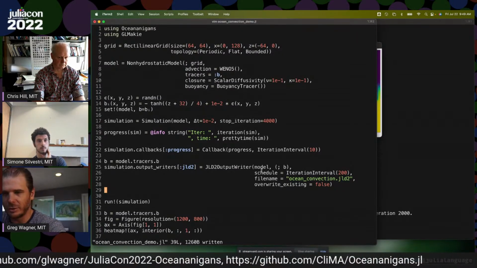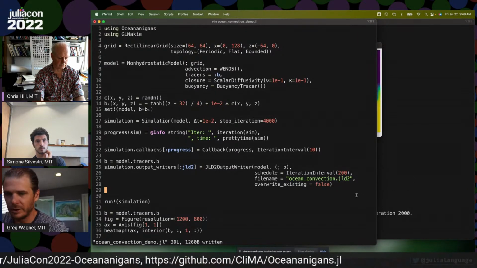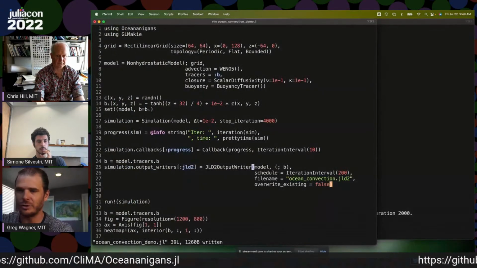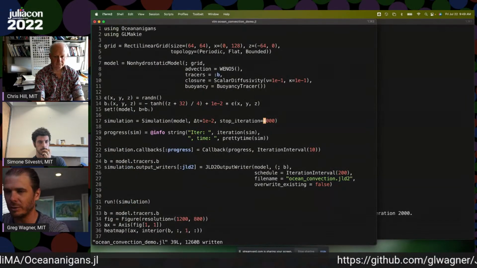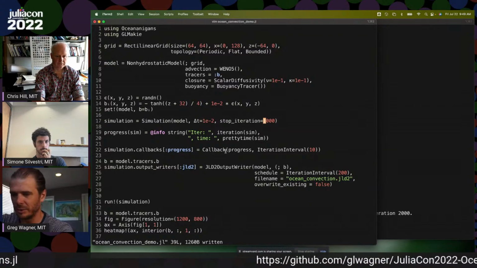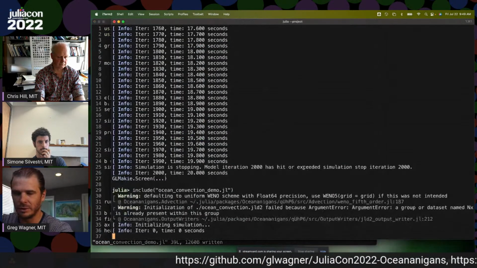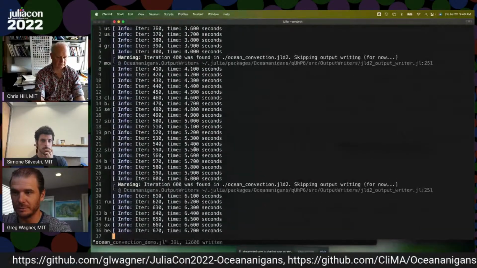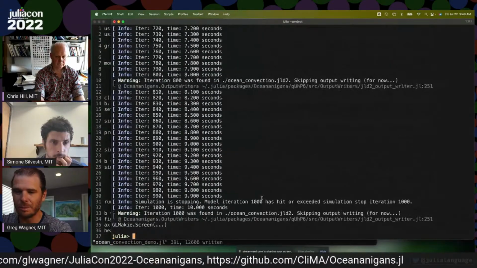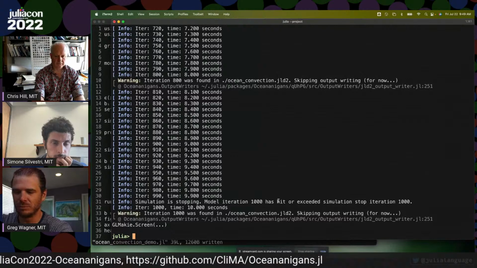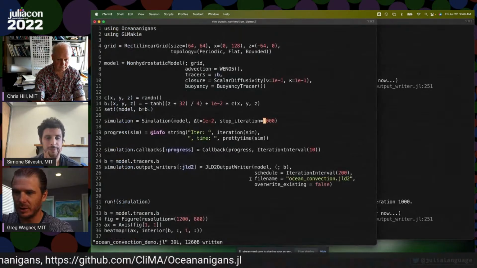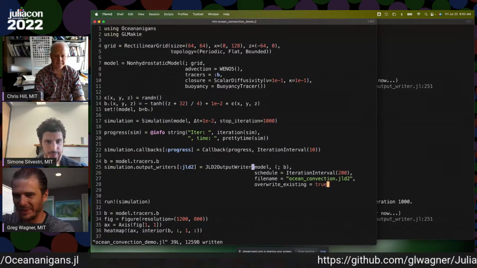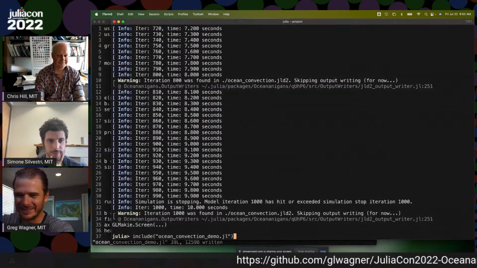Okay, so I added an output writer, and everything's okay. So let's just run it again and see. Actually, just for this first thing, when I make the movie, I'll make it a little bit cheaper so this goes faster. I said overwrite existing equals false. True is what we want. Okay, let's run it again.